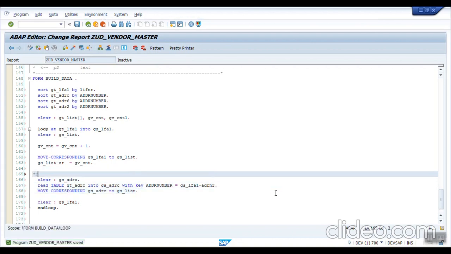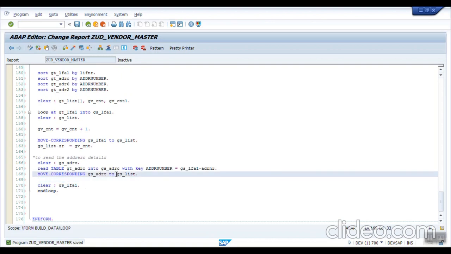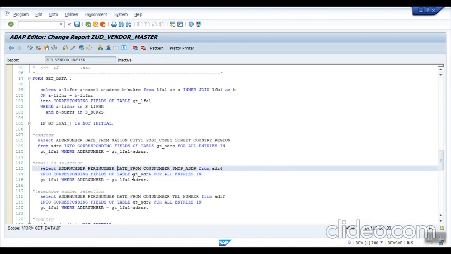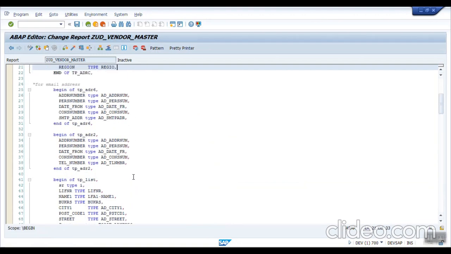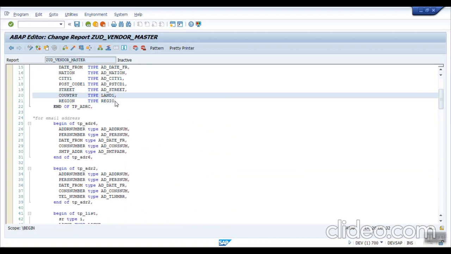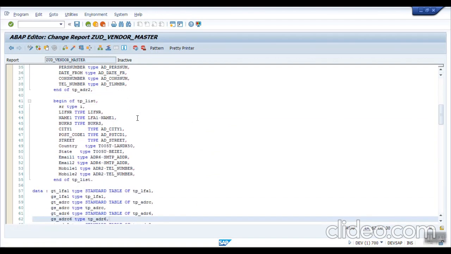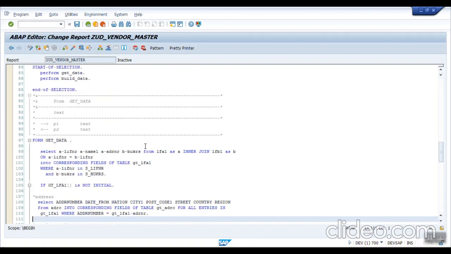Okay, this is to read the address details. Now our country and the state will be from the ADRC, which is moved to the gs_list. I think we cannot use move corresponding here because from the ADRC I have country and region of type land 1 and region, but in the gs_list for the same I used long tags, but still we can continue with that.